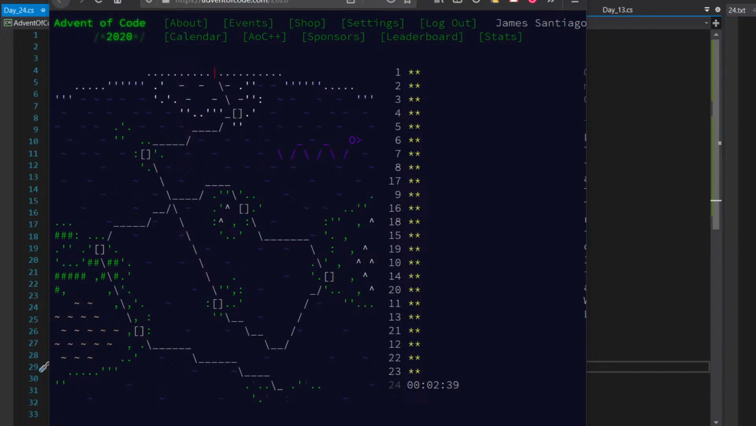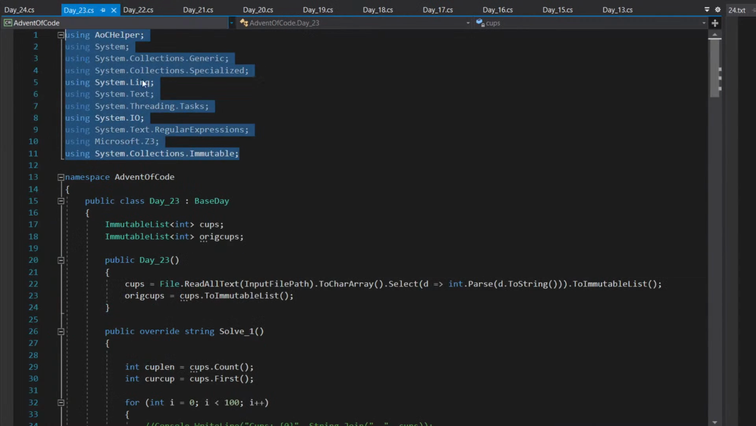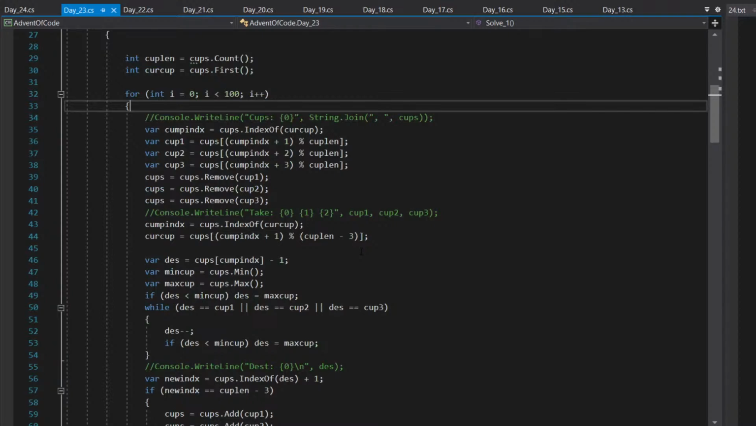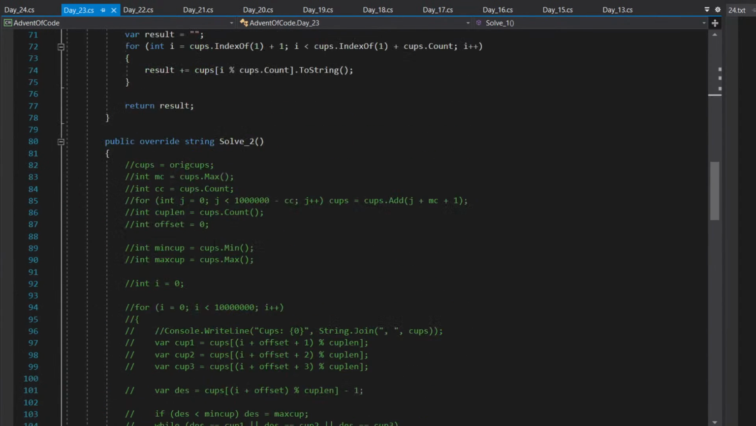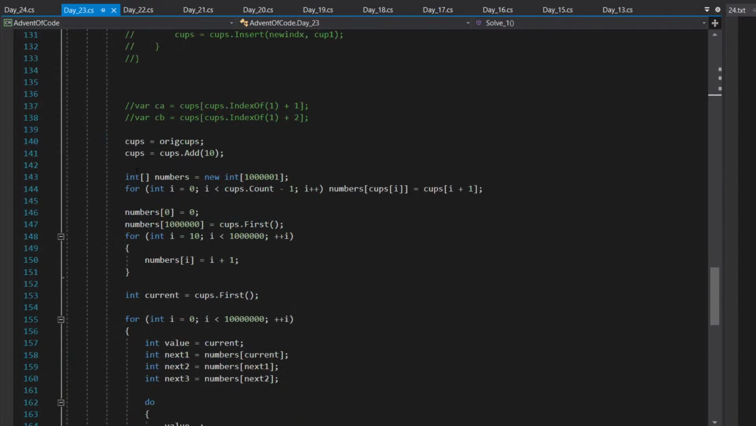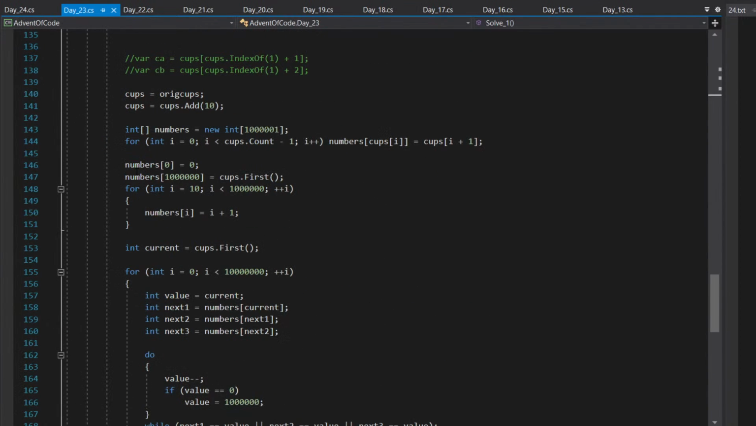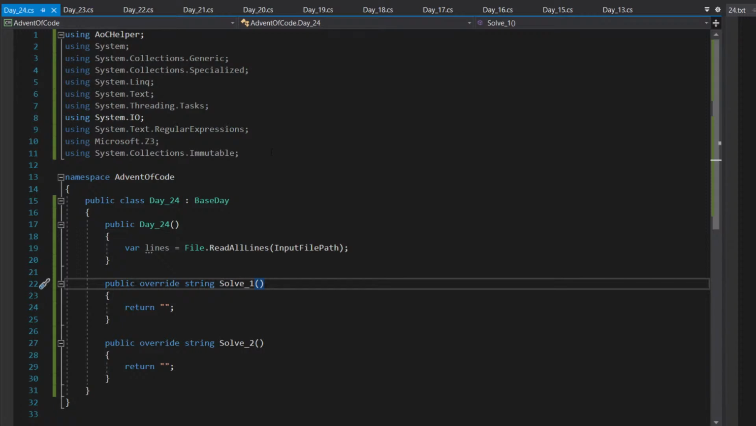Day 24. Yesterday, I ran into a bunch of issues using an immutable list. I did end up looking for help and seeing an alternate way to solve this with just a simple array. Basically, I was doing way too many operations.